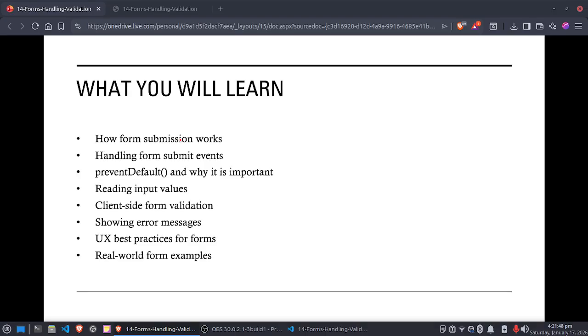Now, in this video, you will learn how form submission works, how to handle the submit event, what preventDefault does, and why it is very important, how to read input values, how to validate user input, how to show error messages, and some very important UX best practices. We will also see a real world sign up form example.